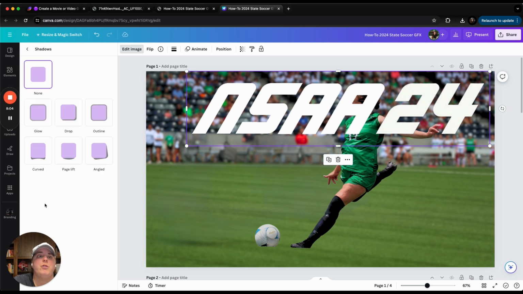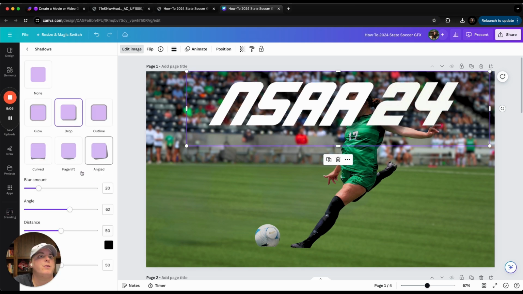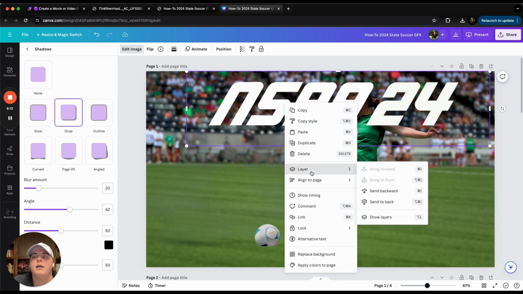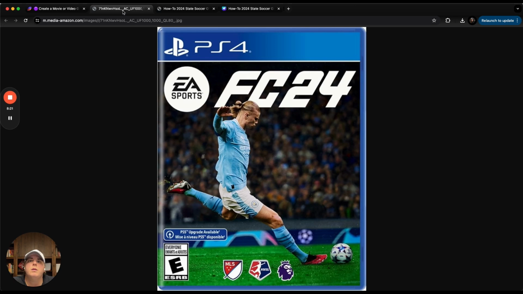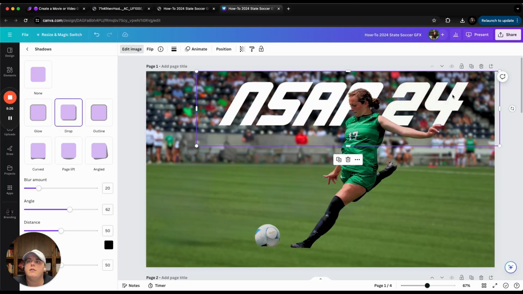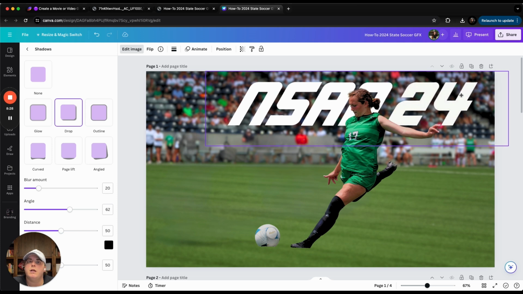However, I am going to show you that I did do a little bit of a drop shadow, which you'll be able to see once I send this backwards. I'm going to position it here because it doesn't really cover it a whole lot, but I'm going to position it maybe about right here.